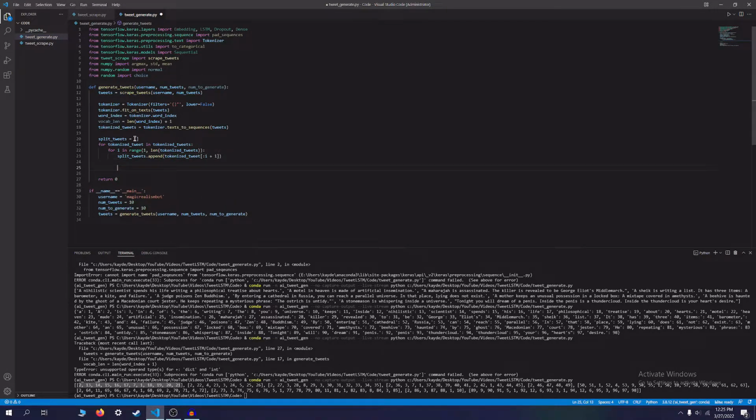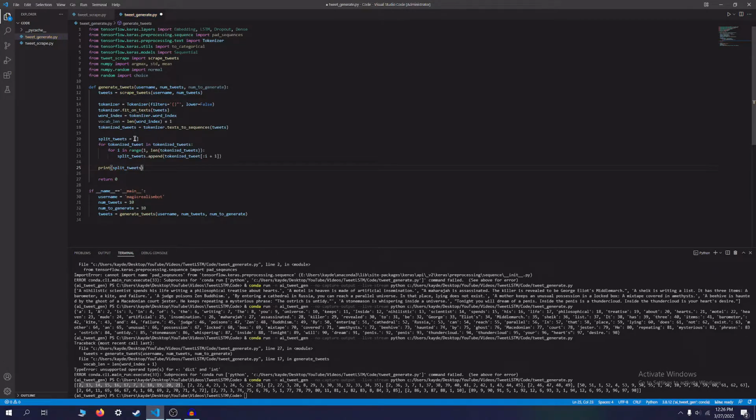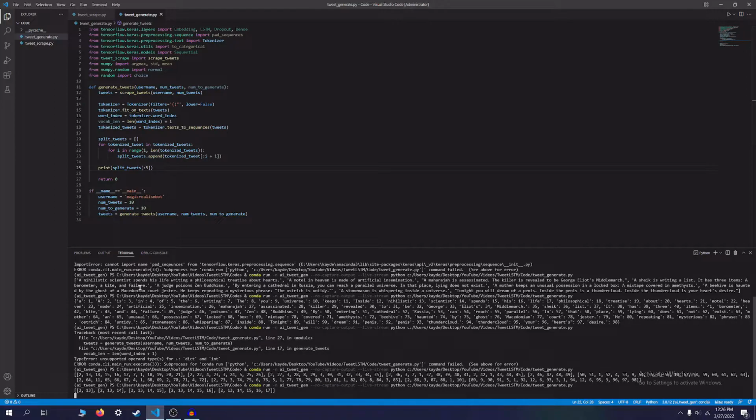All right, I think that's correct. Let me print it out to make sure. I'll just print out the first 5. Okay, so you see how this one's 2, 13, 14, 15, 16, 17 right here. This one's 2, 13, then 2, 13, 14, then 2, 13, 14, 15, etc., until it creates the whole tweet, then it moves on to the next one.